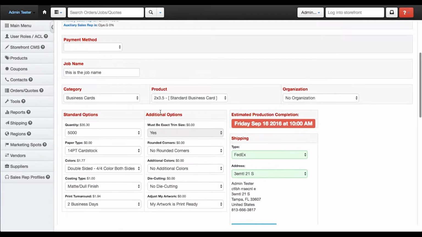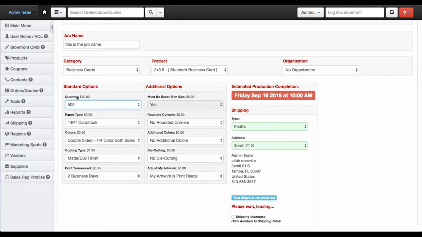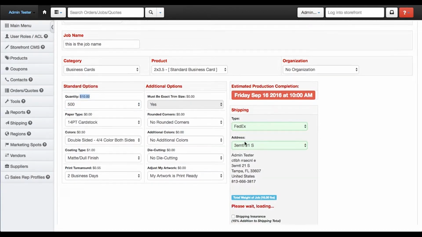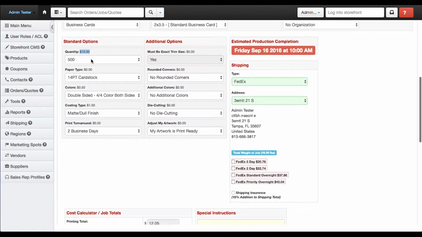And I want to scroll down to where it says Quantity and select 500. Now it's going to change the price. It's going to change the price basically for everything, the cost of the job and the cost to ship it. So we're going to have to reselect FedEx 3-day because that's what was originally selected, but since it's lower quantity and lower weight, it'll cost less. So select that.